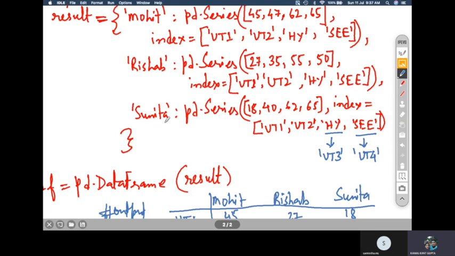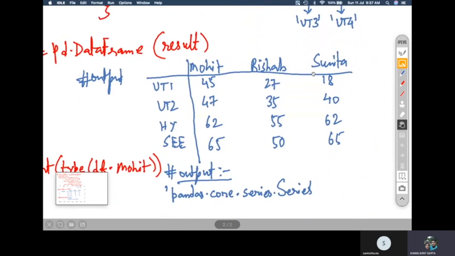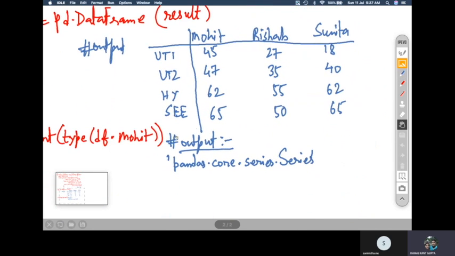We have seen it, no? If I write new columns, those new columns will be added. Two new columns will be added, isn't it? So what changes will it make to the result? It will just add two more columns here, UT3 and UT4, and for Sunita these two will be removed.